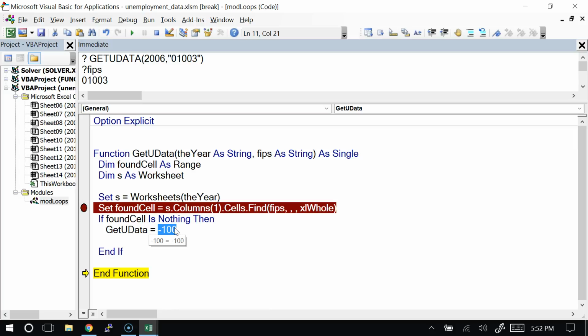What would it mean to say I have negative 100% unemployment? I don't have any idea what that means. It's nonsensical. And so hopefully when someone looks at that, they'll go, negative 100% unemployment, there's a problem. But because this has to return a number, we don't have another choice. We can make it return a string, and then it can return a number or a message, but I'm going to go ahead and do it this way. Then we're done. There's nothing else we need to do here, so I'll just say exit function.